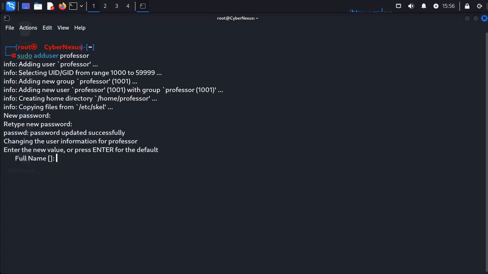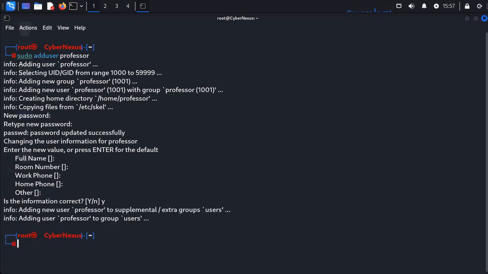Retype to confirm. If you want to fill in information, then give it, otherwise skip by pressing enter. Now press Y to confirm the information is correct for the new user. This command adds a new user to the system, allowing multiple users to have their own accounts.